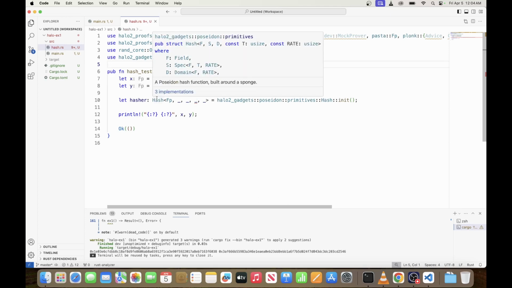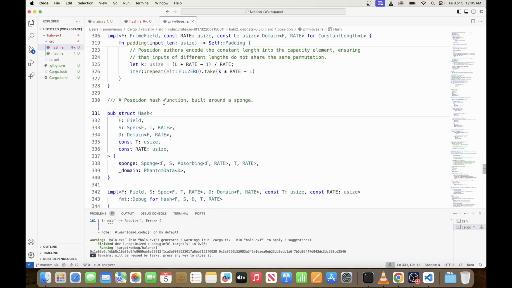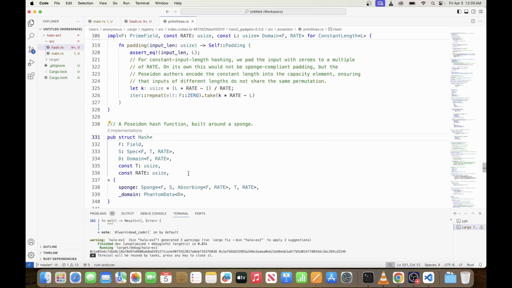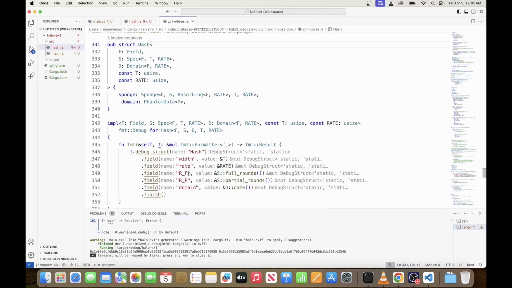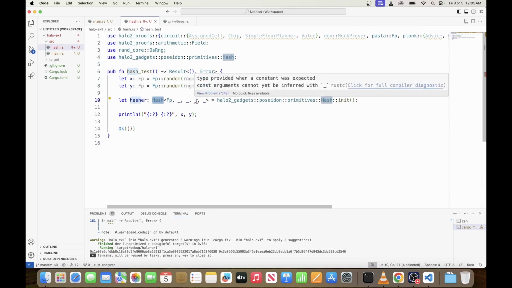And that was T. What is T though? T is the type of input, if I remember properly. Let me go to this actually. T is what? T is width, and T should be a constant. Oh, okay, so if we are hashing two values, we want a width of 3, so this should be 3.